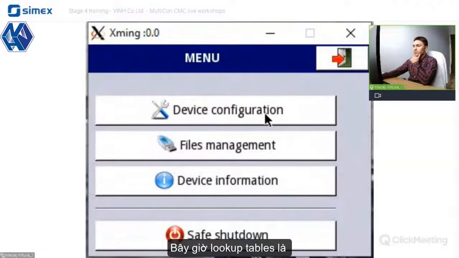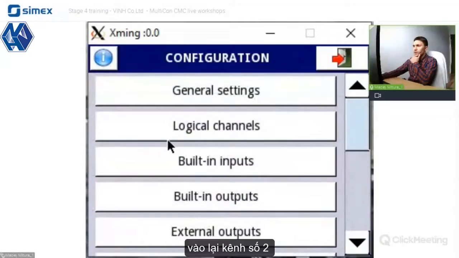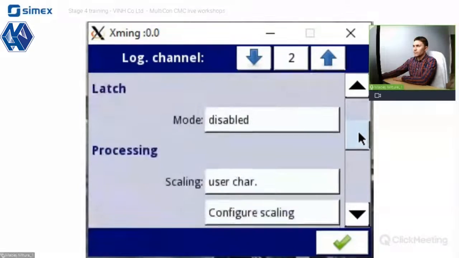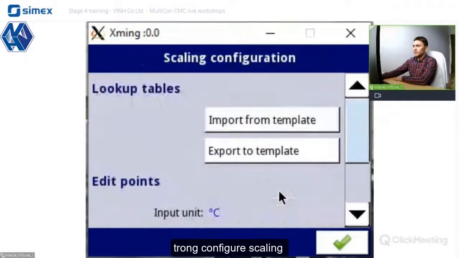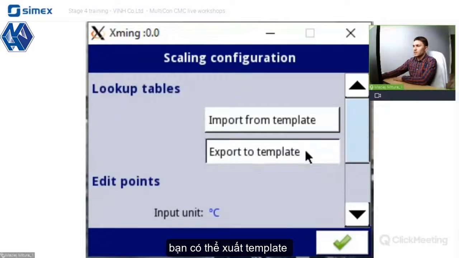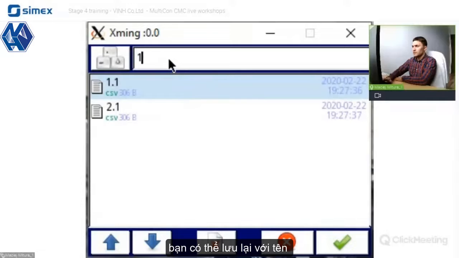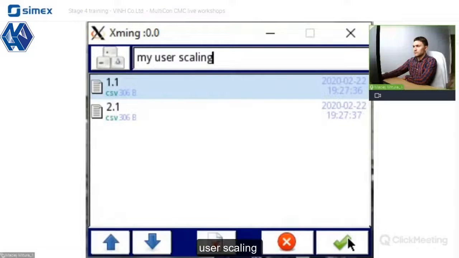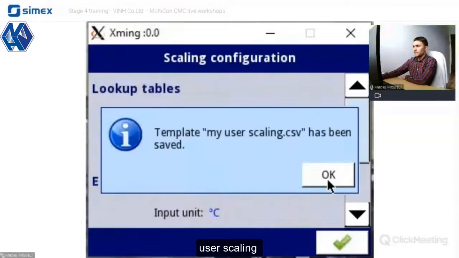Now, what the lookup tables are is that you go to the logical channels, the channel number 2 again, and in the configure scaling, you can export to template, and you can save it as my user scaling. Save. Okay.